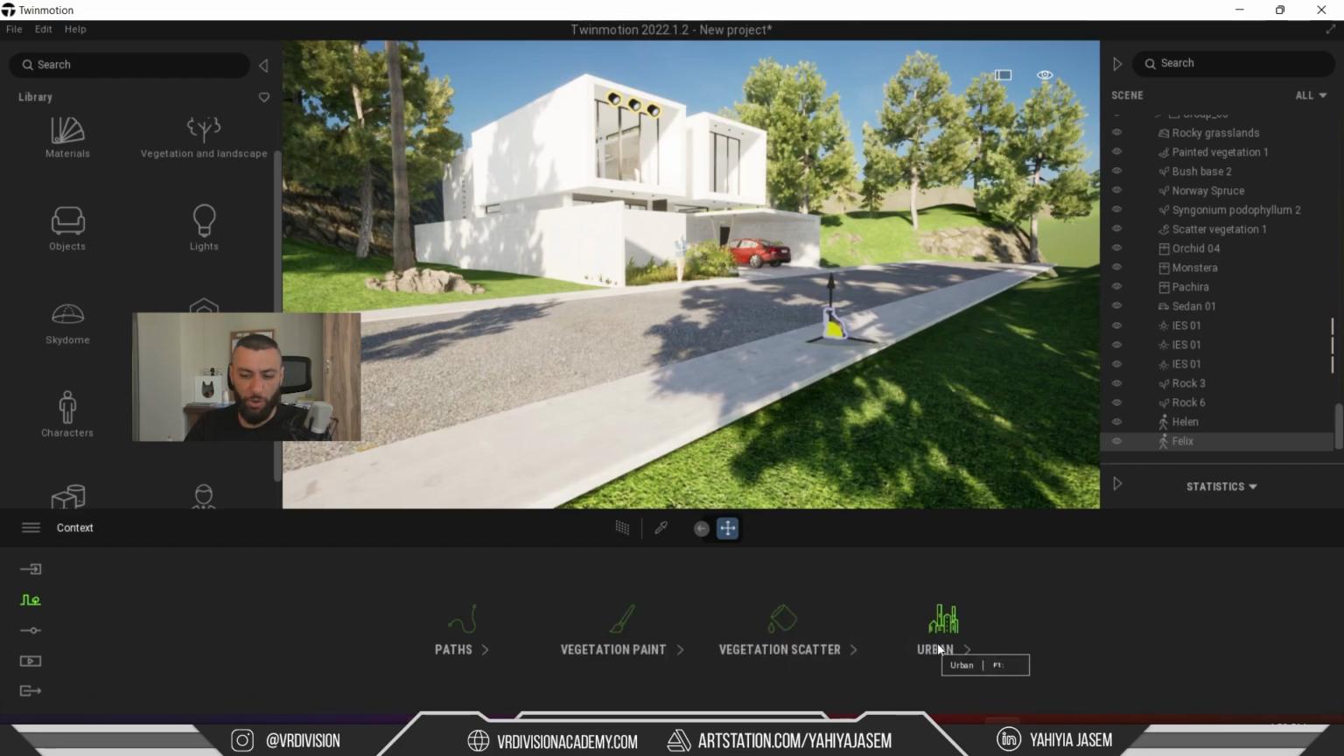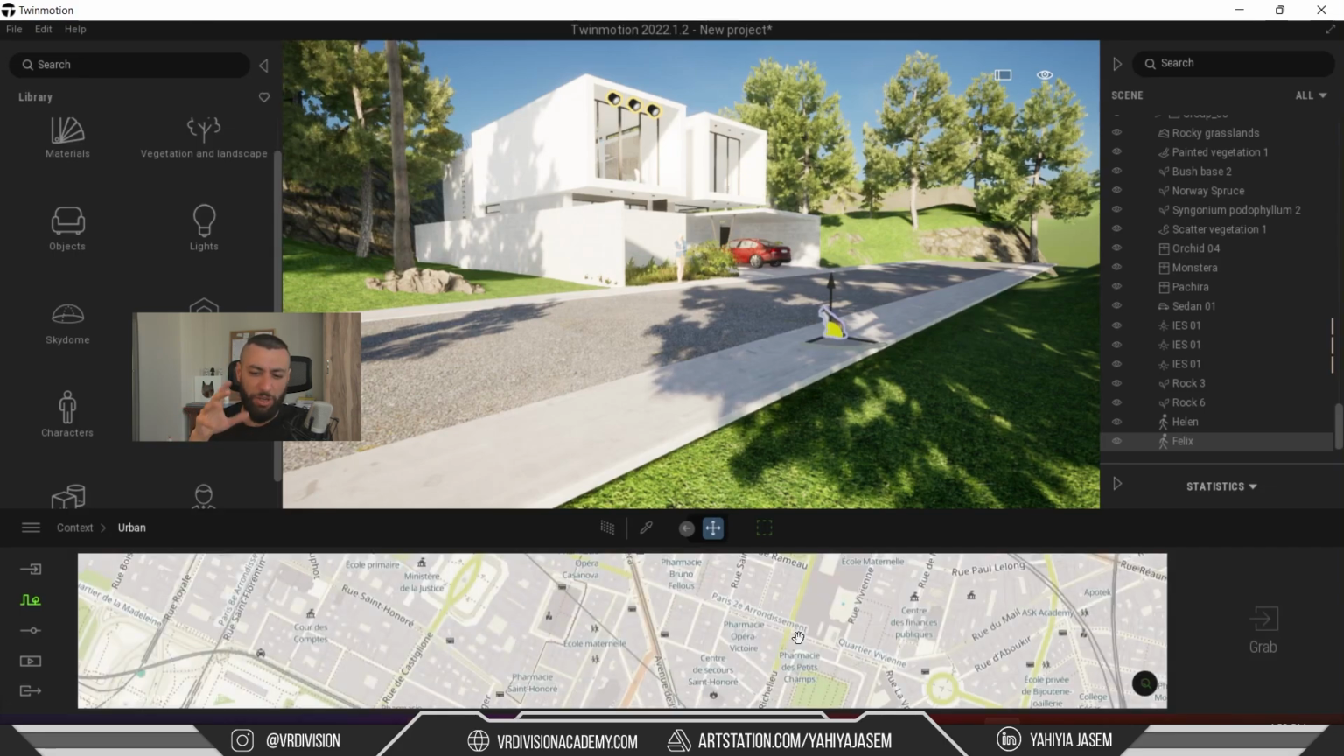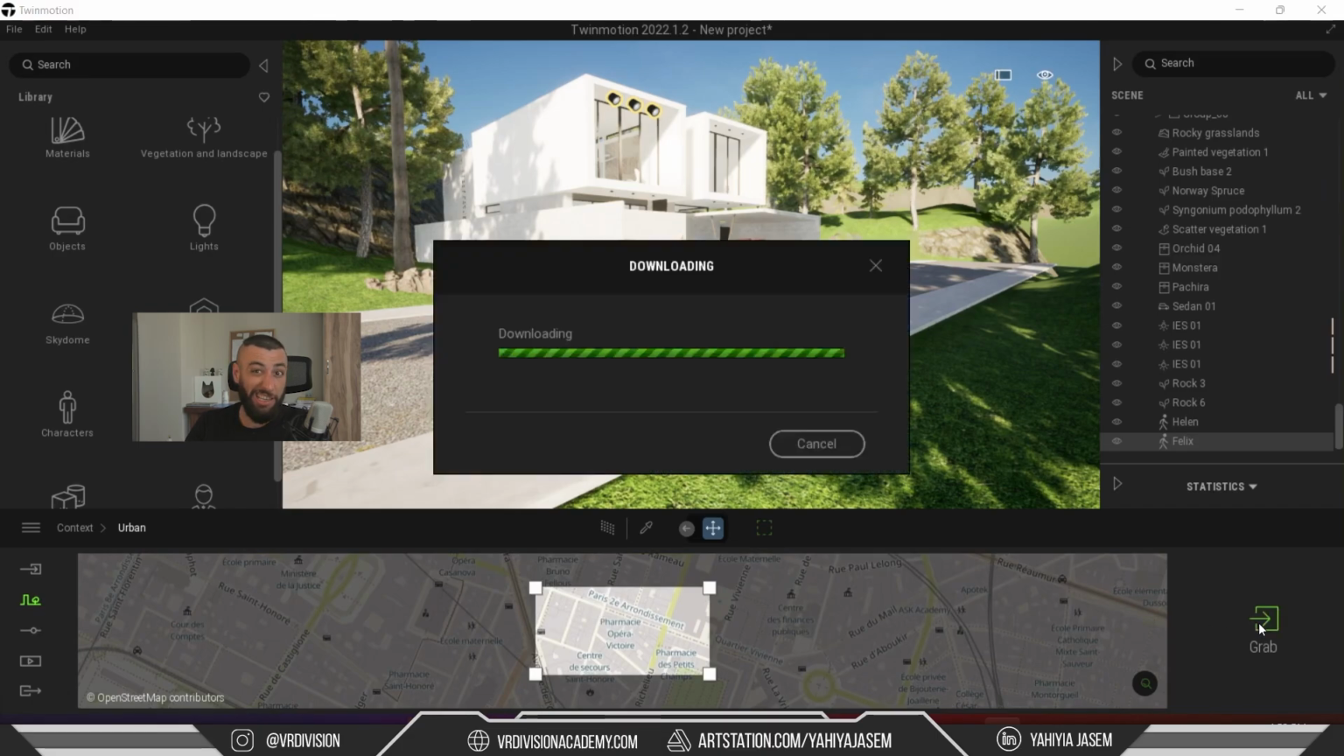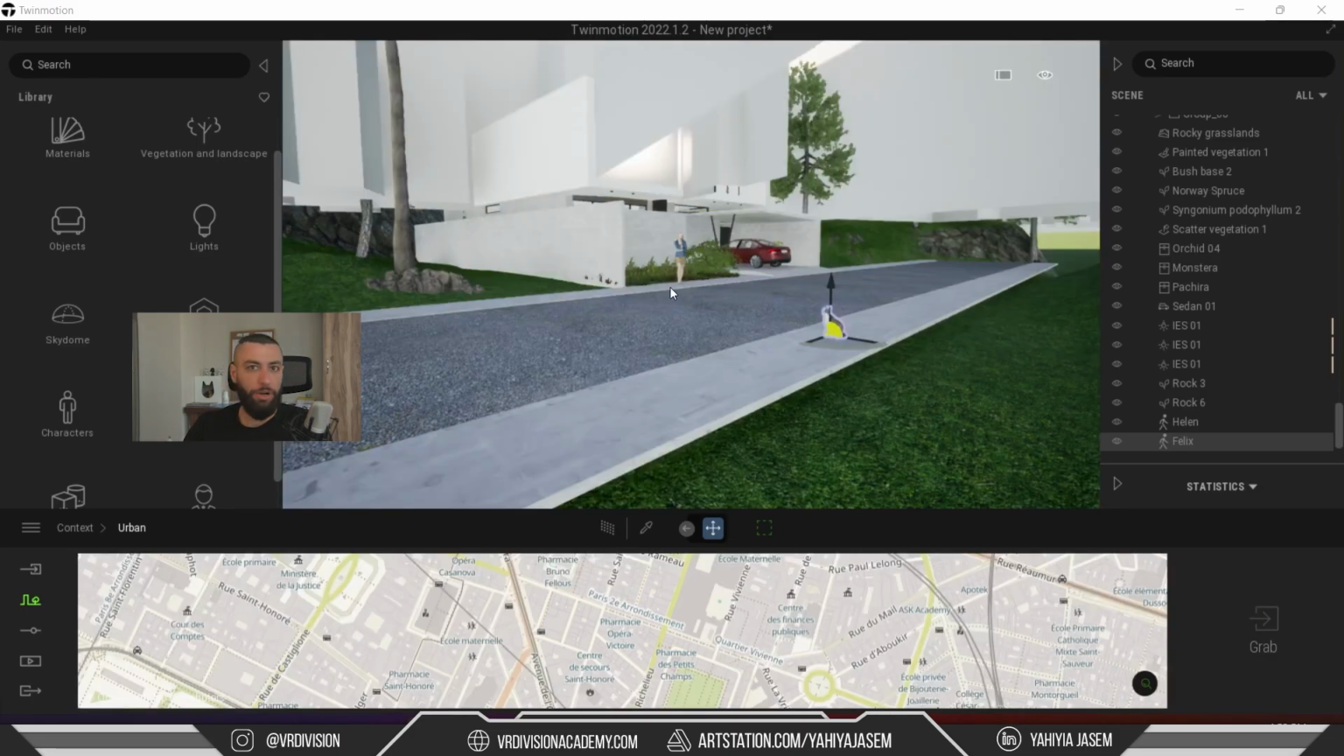Okay, the second option here, we discussed quickly vegetation paint, vegetation scatter. We can have also urban, and urban here we will be able to select a location on the map. So if you want to bring in this area, we can click grab. I don't think it's a good idea for this project, but let's just do it anyway, then get rid of it. All right, there we go.